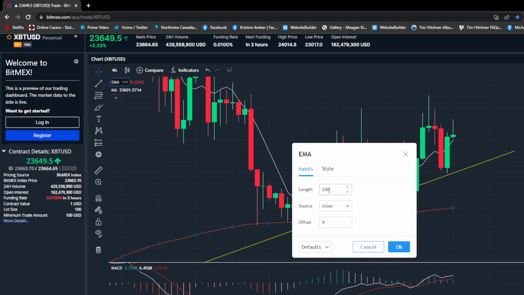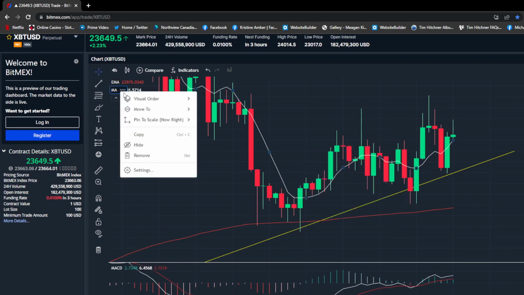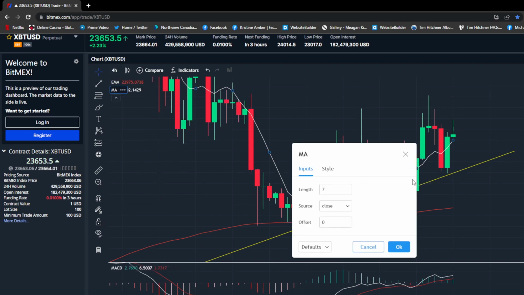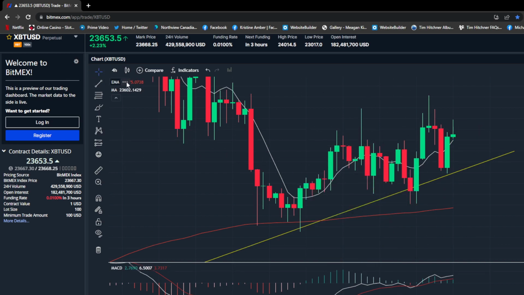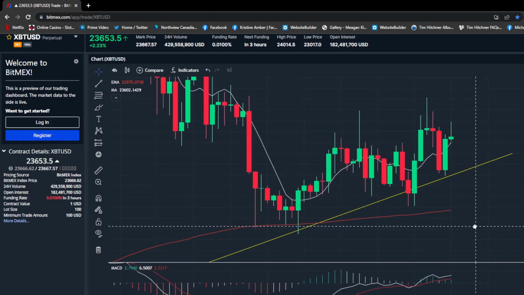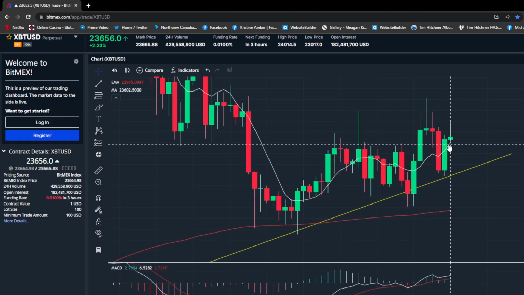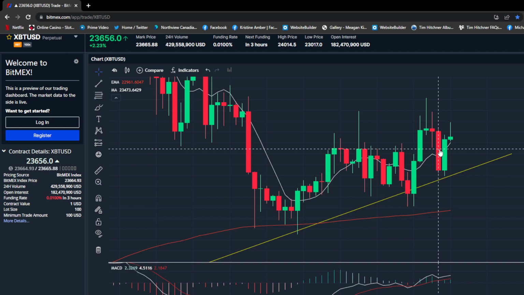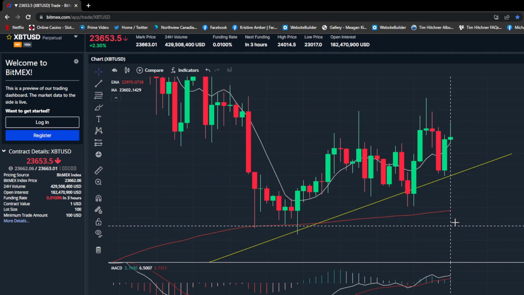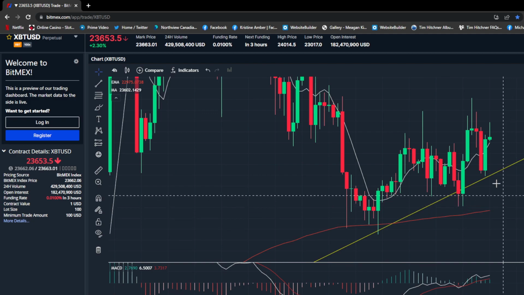Settings on EMA 200, and then MA, so moving average and exponential moving average. So moving average, the setting is 7. I think when you first put it on, it's at 9. So 200 and then 9. So EMA is 200, MA 7. And so that's the MA, or this is the moving average, and this is the EMA 200. So you can see it here.